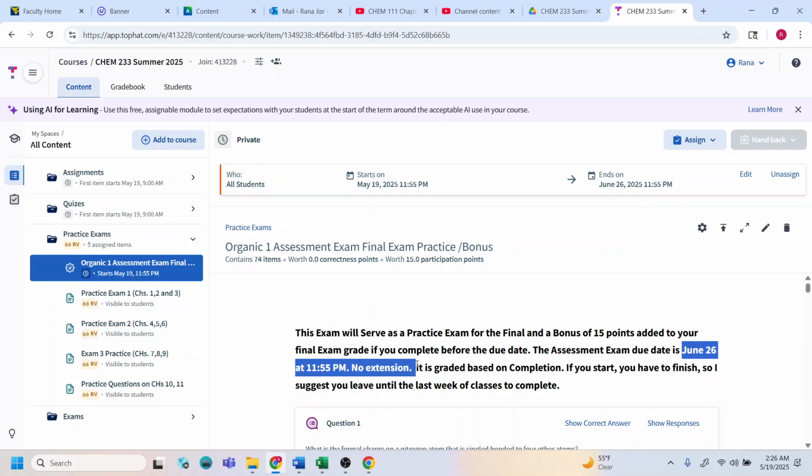Again, this one is going to serve as a practice exam, so do it. It's going to be graded based on completion. So if you complete it, then it's going to be 15 points added to your final exam grade. So that is regarding the exam in there.